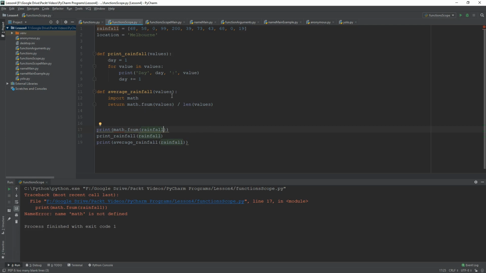So this is an example of local scope. The import math, the math module, is only going to work within this function where it was imported. So pretty much any variable you create, even any library you import, anything that you create in this function or import is only going to exist within the average rainfall function. And that is a perfect example of local scope.